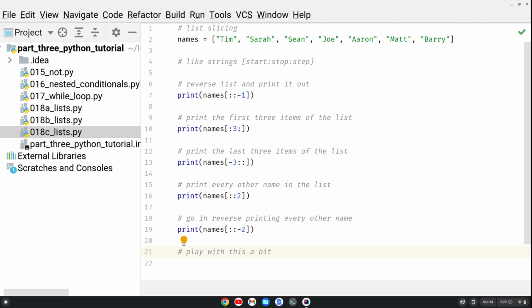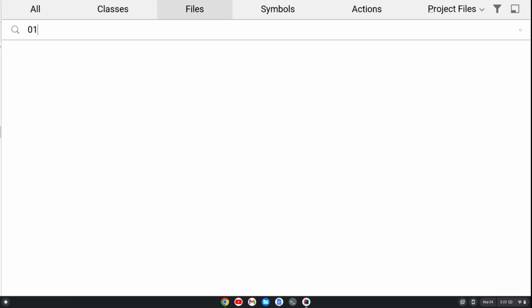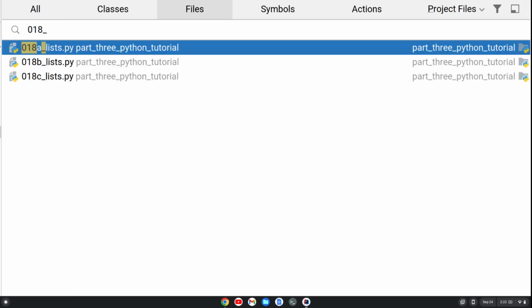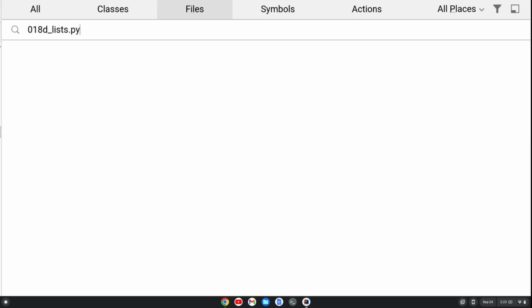All right. Next up, we're going to do some list iteration. Let's do a file. Let's call it 018d_list.py.